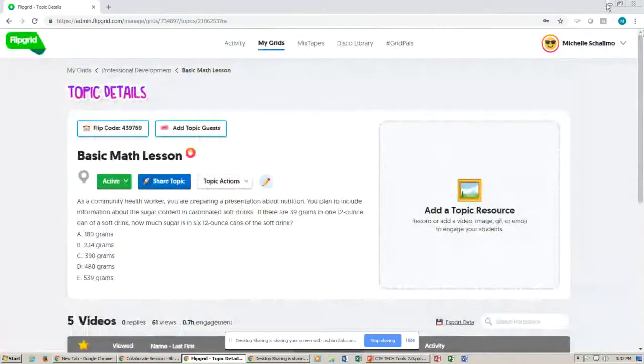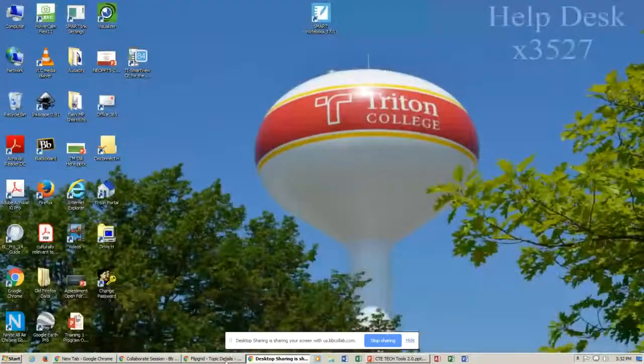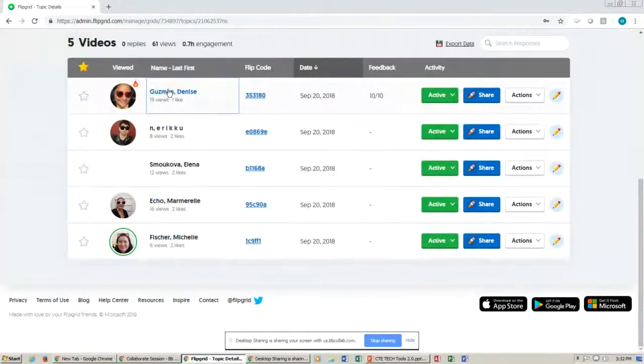Okay. So that's just a quick example. As you can see, in this grid, there are 5 students. The student didn't participate, so therefore the student does not have anything showing up. I can see the date that they participated. I can give them the feedback out of 10 because there were those 2 categories out of 5.